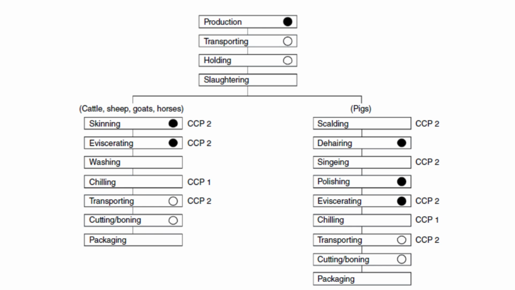For pigs, the process is slightly different. It starts with scalding, a CCP2, then dehairing, singeing, a CCP2, polishing, eviscerating, a CCP2, chilling, a CCP1, transporting, a CCP2, and finally, cutting, boning and packaging.